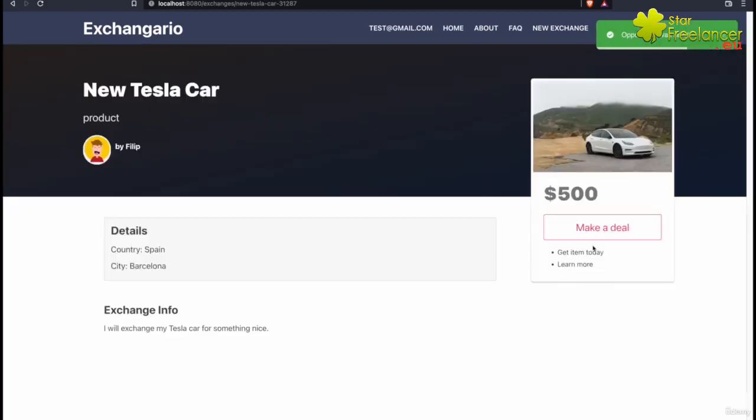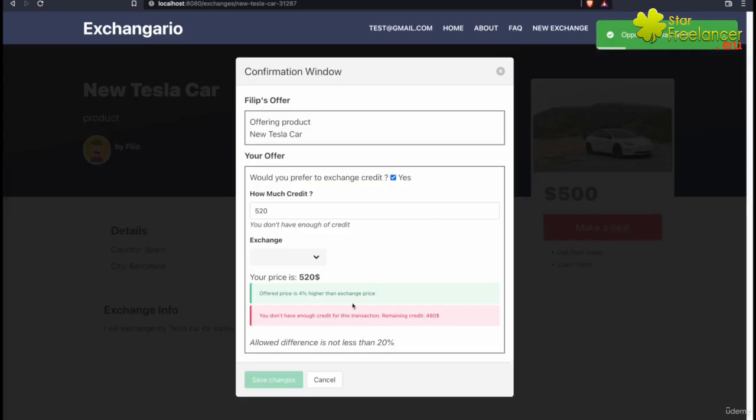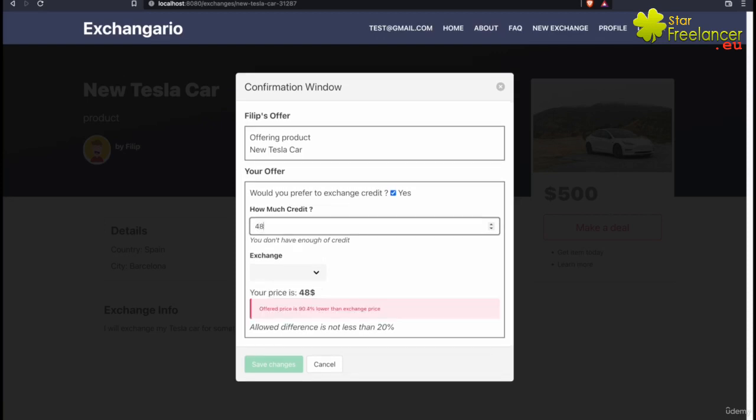Perfect. I will make one more. Make a deal. I don't have enough credit currently for 520, so I need to lower it a little bit, 500. Do I have? No. I need to go for 480. Okay, this is still 4% lower than the exchange price, but it's still allowed. I have here exactly 480 credits, so I will save changes.